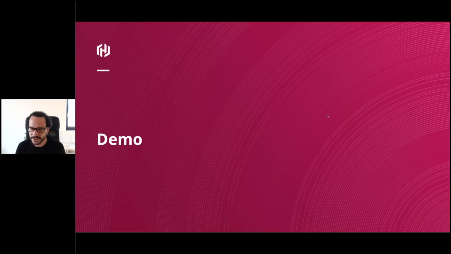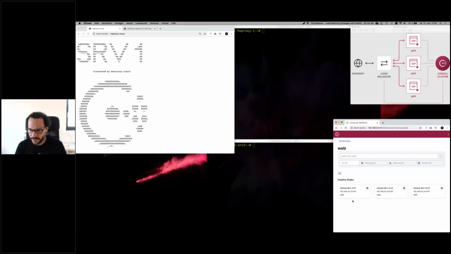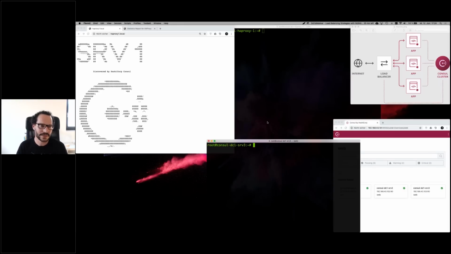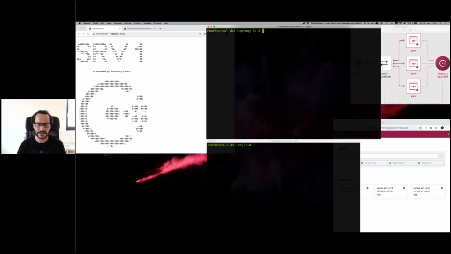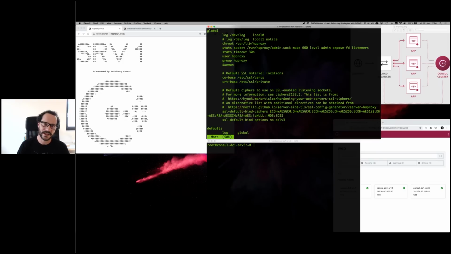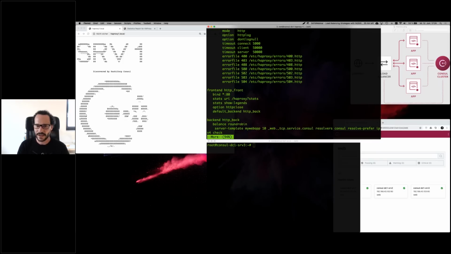Right, so let's jump into the next demo. Again, this is Consul's UI with my 3 healthy web instances. By the way, it's the exact same server backend. So now I have Nginx in the back, HAProxy in the front, and this is the complete HAProxy configuration file.